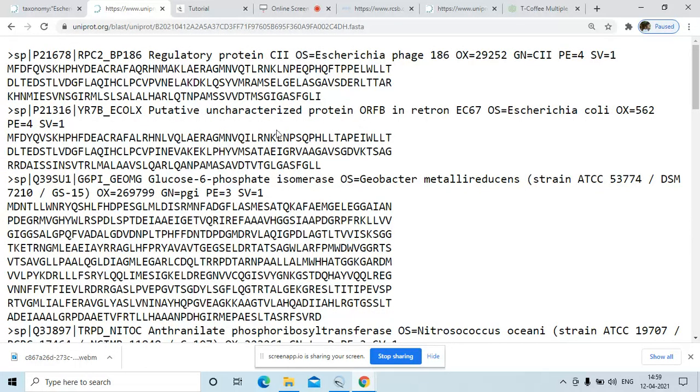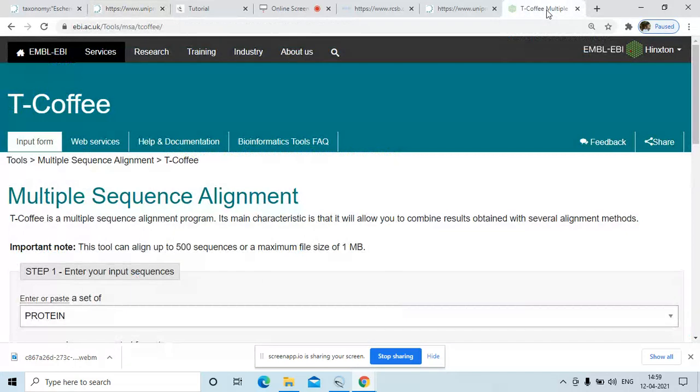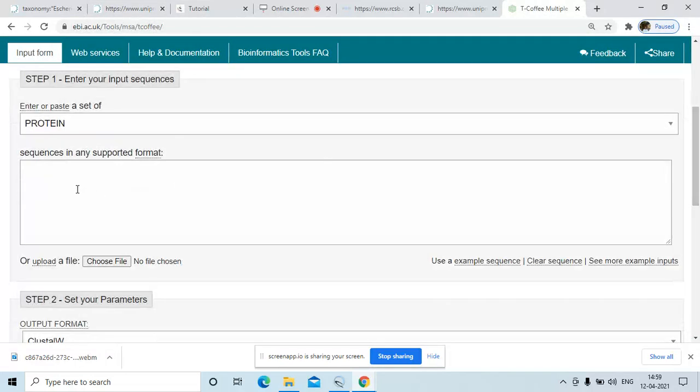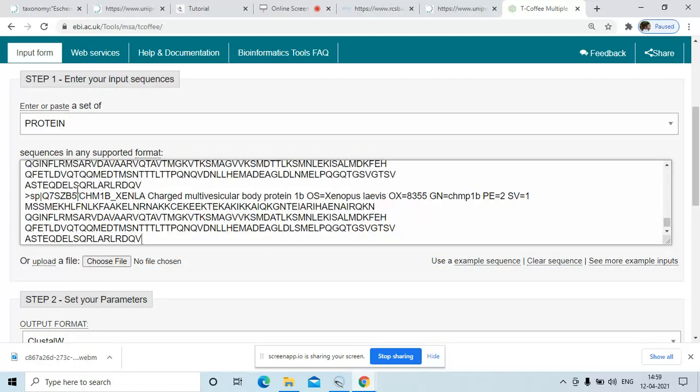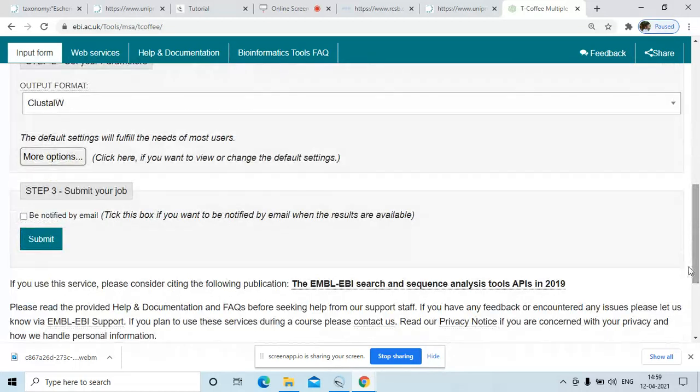Now copy these 12 sequences with Control A, Control C, and we will do the multiple sequence alignment of all 12 sequences. We can paste the sequences here, in any supported format. We have pasted the sequences, and the output format will remain ClustalW, which is using Clustal Omega these days, for multiple sequence alignment. And we will click on submit.